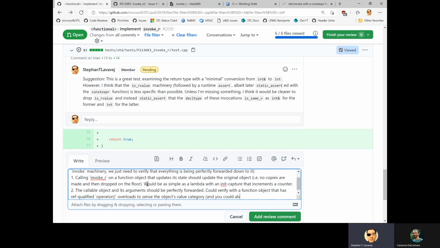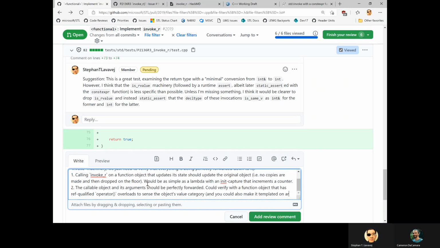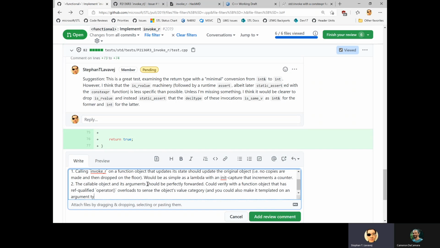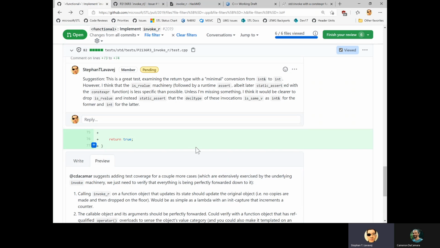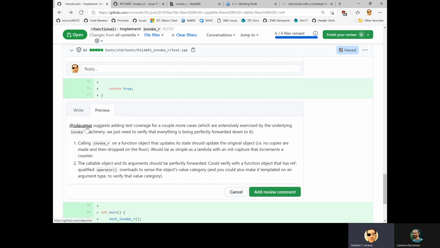And you could also make it templated on an argument type to verify that value category. Okay, hopefully that makes sense. Let's see, Cameron.